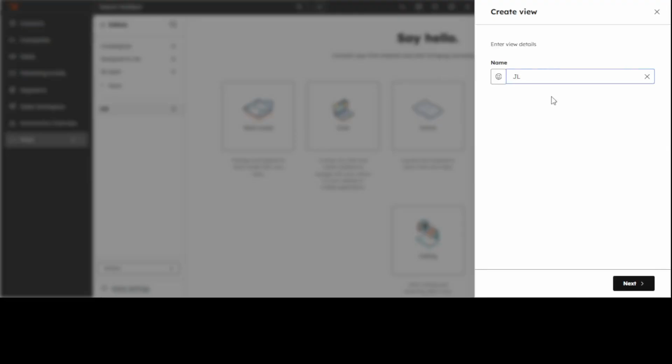Choose something that clearly describes who or what the view is for. Think unassigned priority chats, billing questions, or needs follow-up today. Clear names make it easy for you and your teammates to recognize the purpose at a glance. After naming your view, click Next to move on to the filtering step.